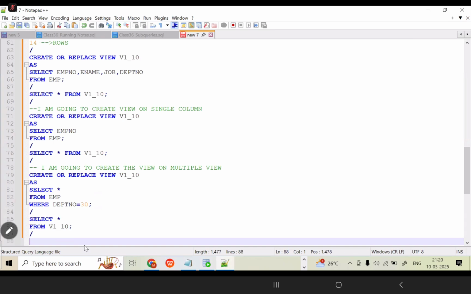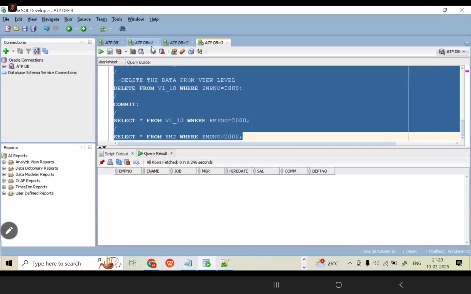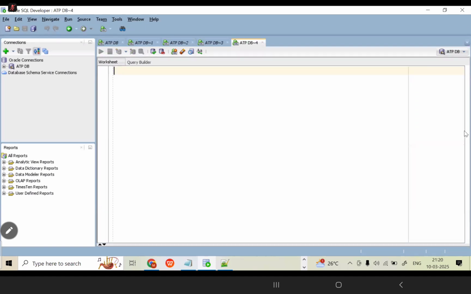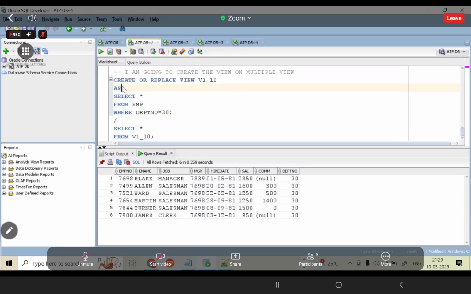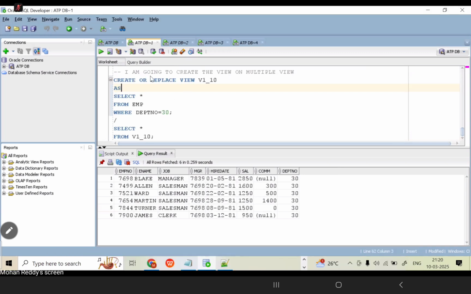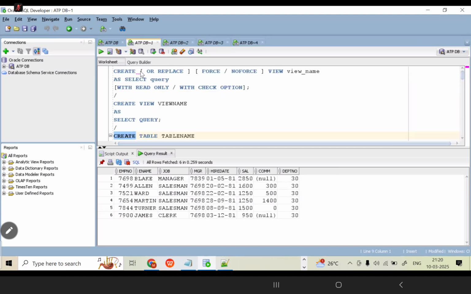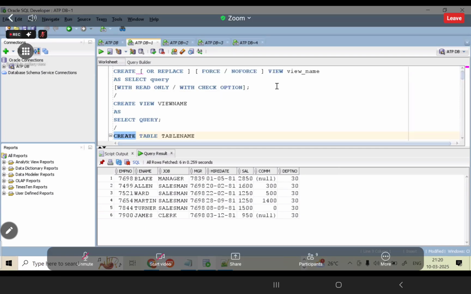Next one, what is it? Replace is over. First, I'm going to move to another one. What is the next one at the syntax level? The next syntax I can explain later. And then what is the read only? I'm going to explain the syntax. What is the next method? I can explain with read only. What is the use of this read only? Just let me copy the syntax.